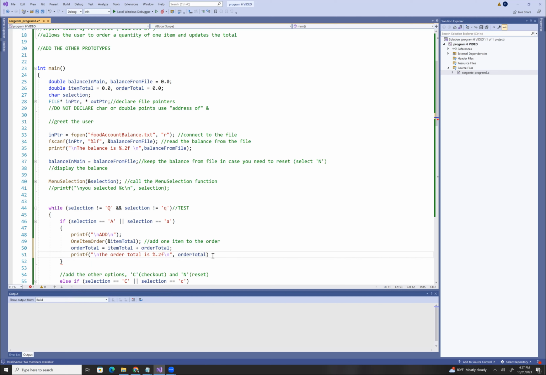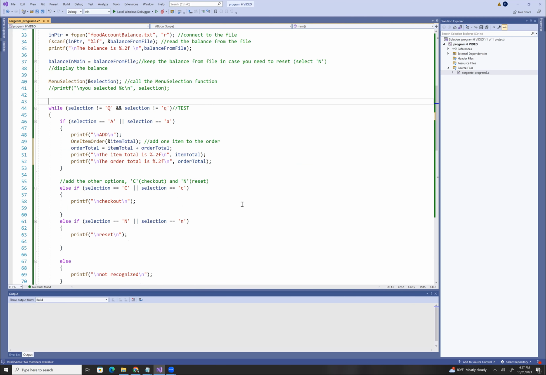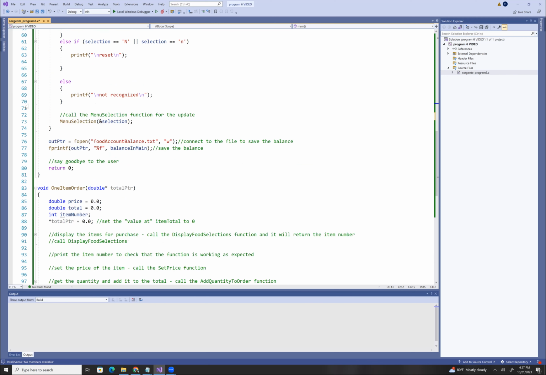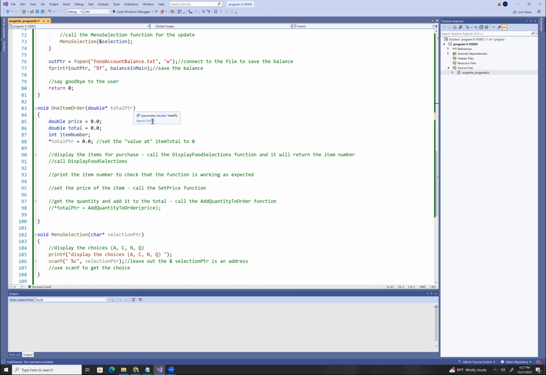We also want to print the item total before we do that, right? So it's always a good idea to print as much as you possibly can because you can follow what's going on by adding all of these printfs. Now we're going to go down to our add one item to order function. So our function is going to take in here the address of item total.